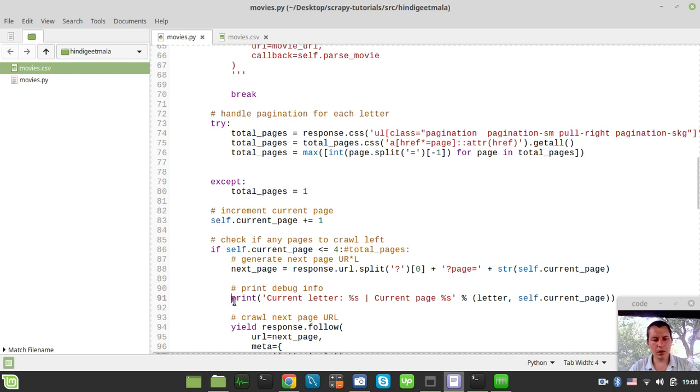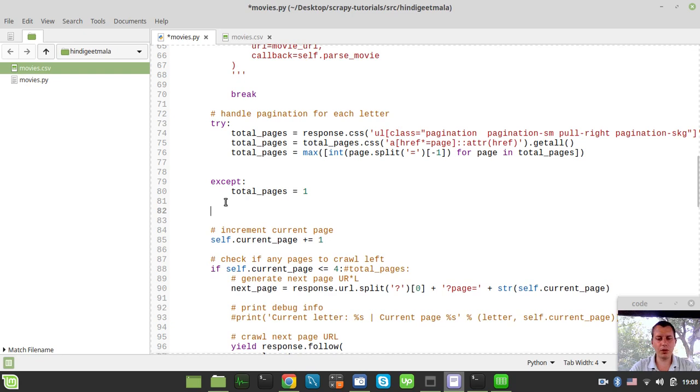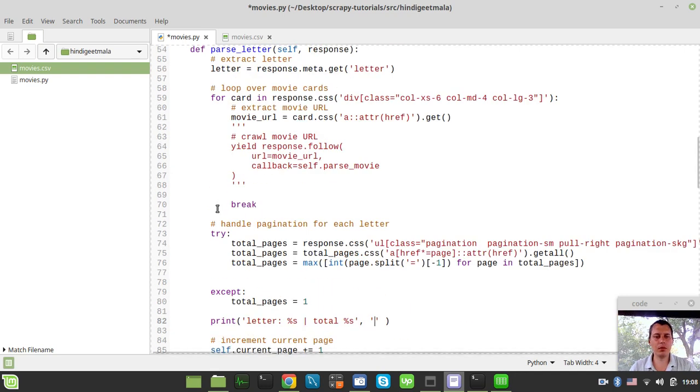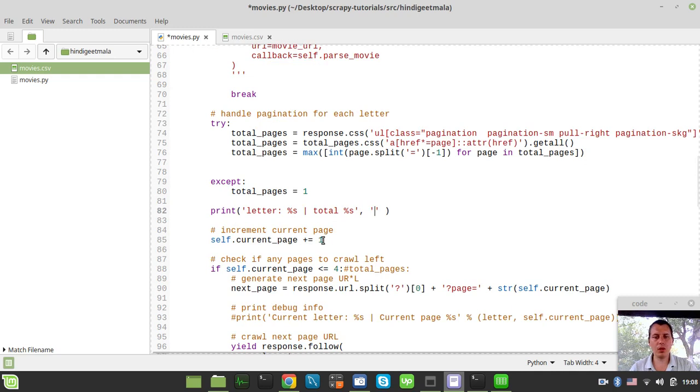Okay, guys, so I'll need to print some additional debugging information here. So let's print the letter and total pages every time, actually, because before we didn't really print them correctly. We only crawled through the next pages. Or hold on a sec. Yeah, so just before, we did increment this. Okay, letter, and total pages.